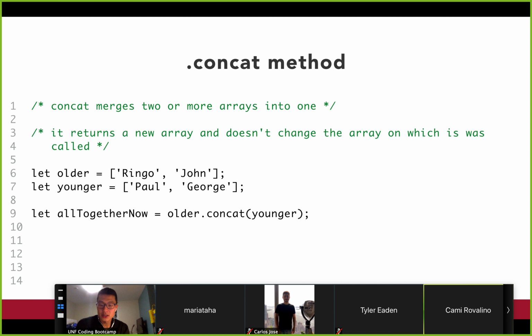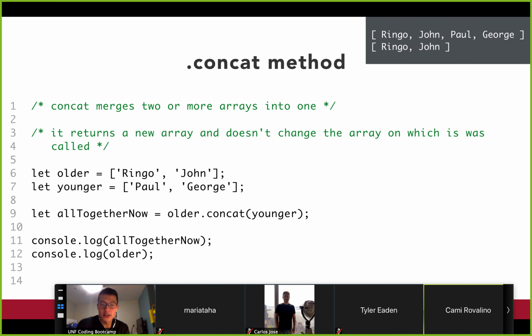If I do older.concat(younger), that will not change older and will not change younger. What it will do is return a brand new array with all 4 elements from the arrays joined together.